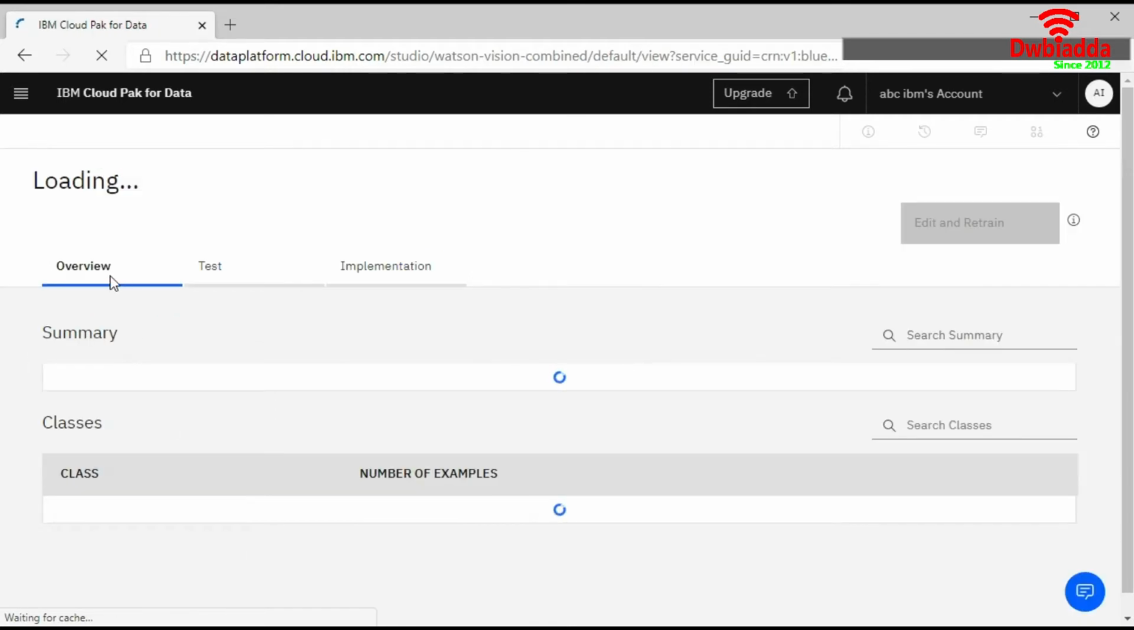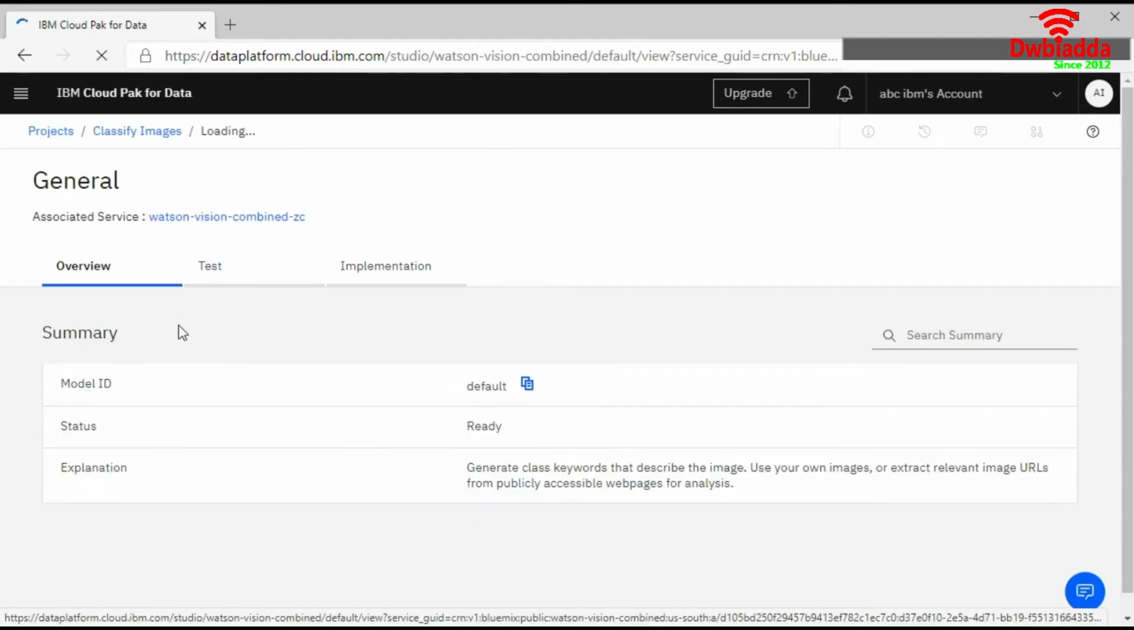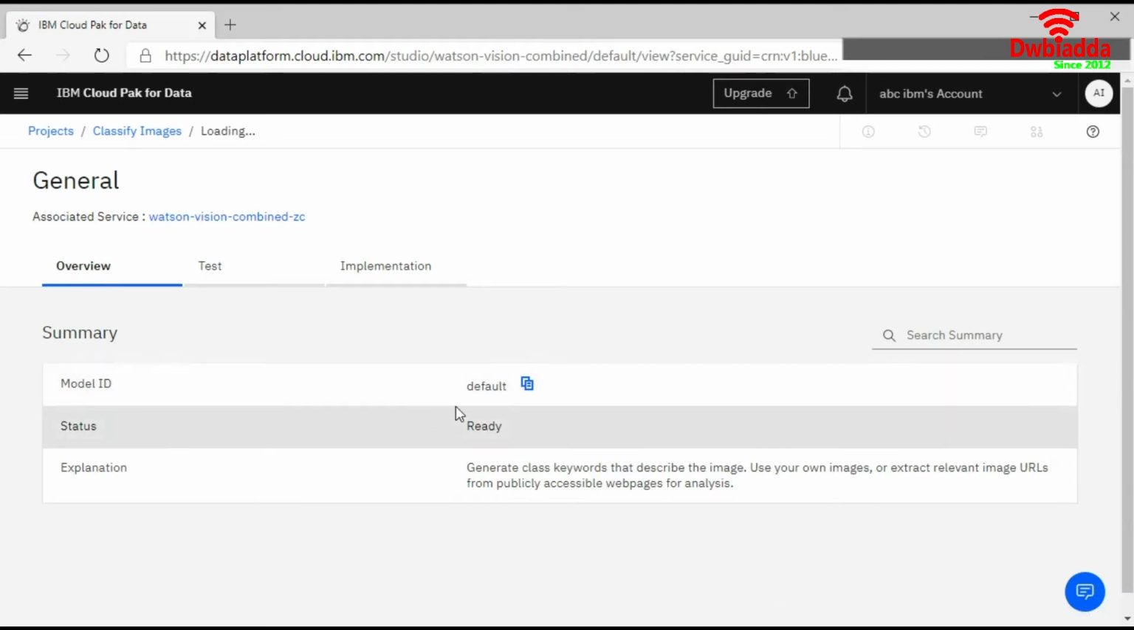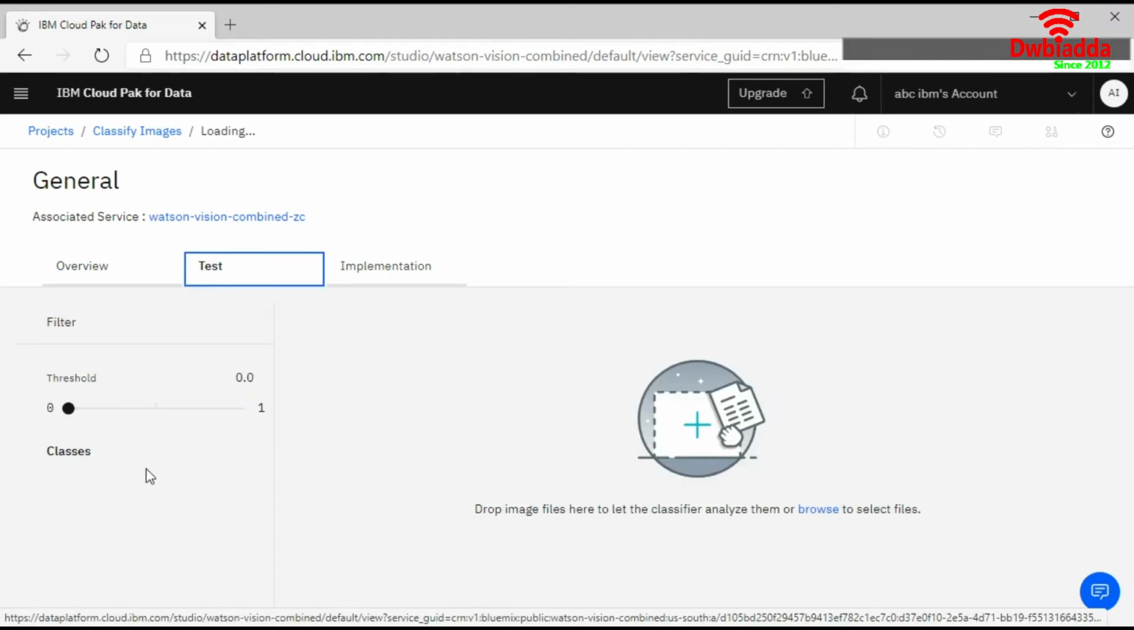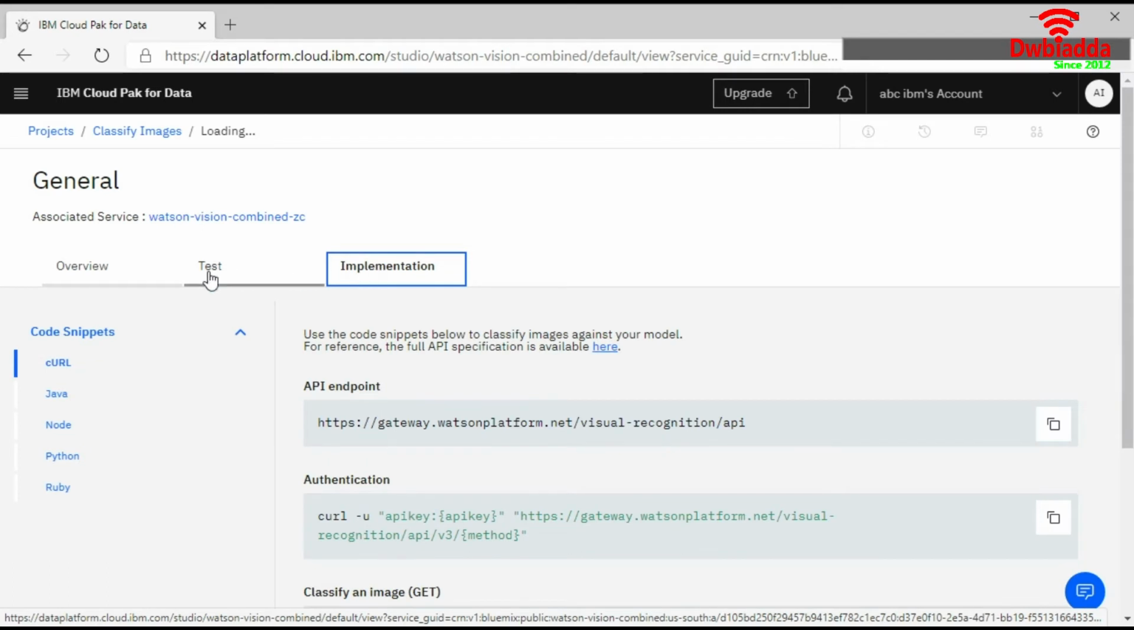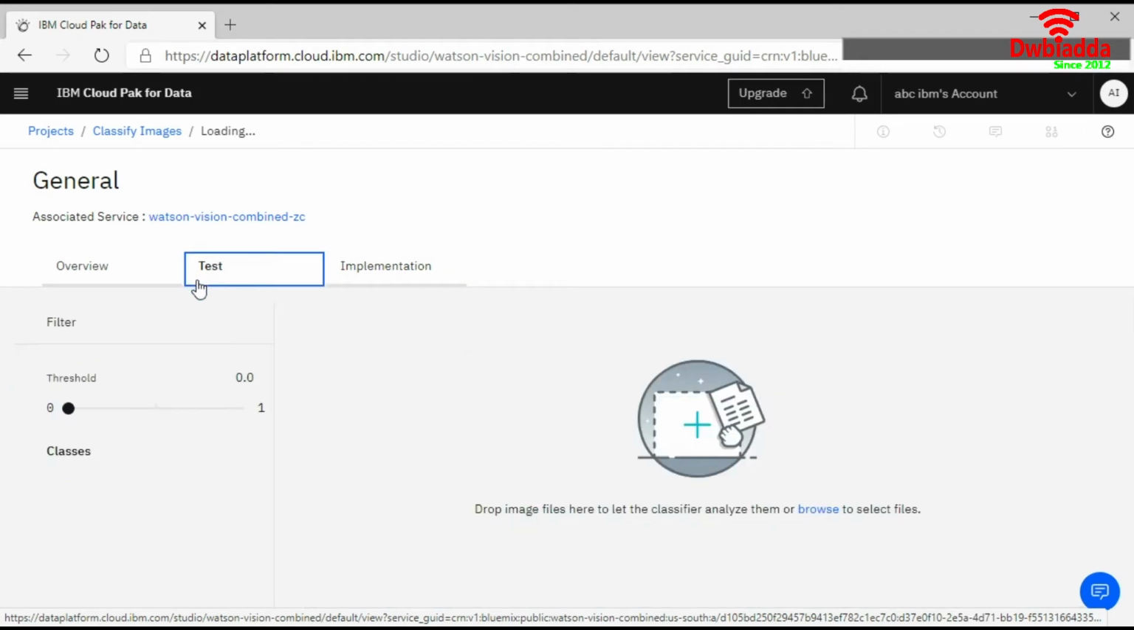This will open a window which shows three tabs. This is your overview, which gives you the model ID, status and their explanation. Under the test tab, you can input the number of images you have and want to classify or test it. This is your implementation tab. Now first we will talk about the test tab. Here you can upload, drag and drop your different kinds of images.